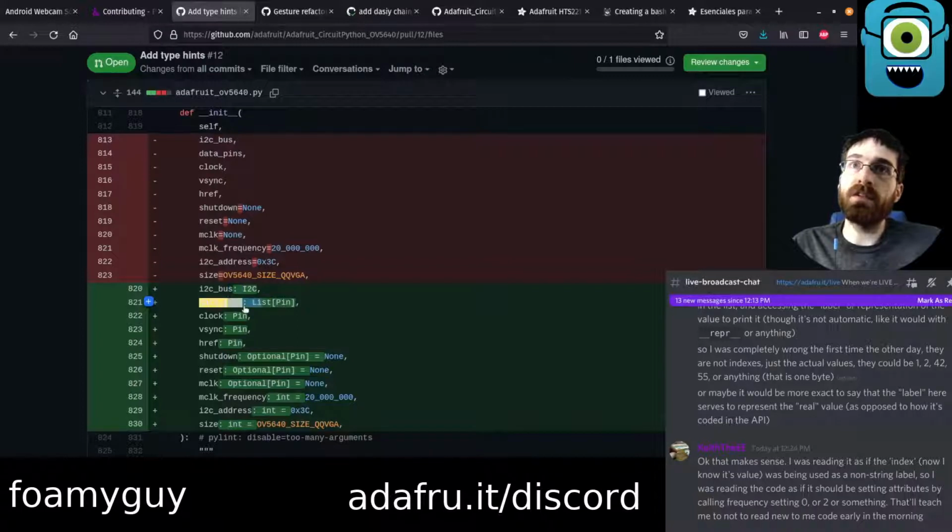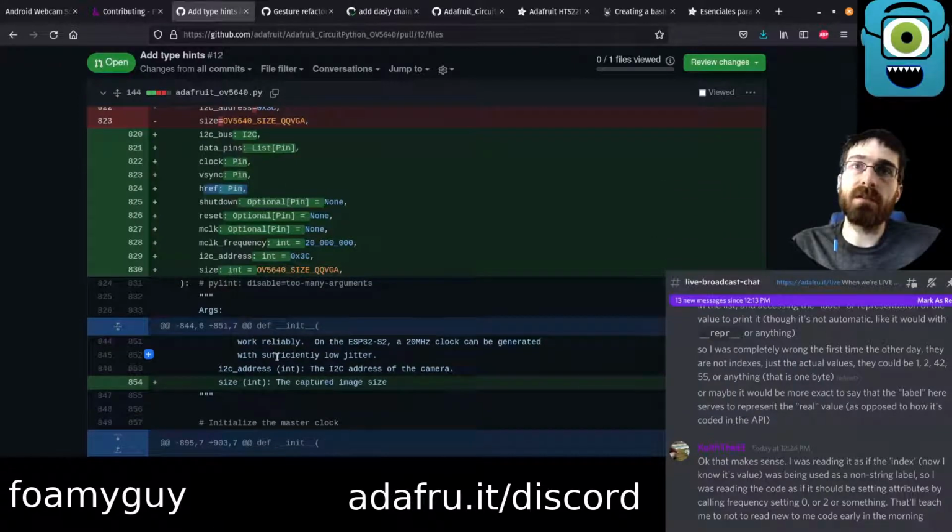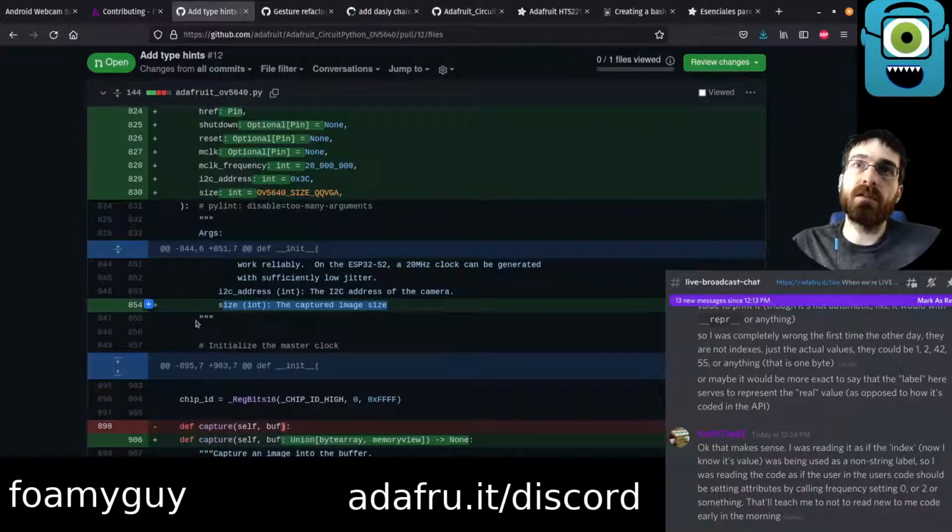I2C, a list of pins. Pin, href? Is href really a pin? Shutdown is an optional pin. Reset is an optional pin. Mclock is an optional pin. Frequency is an int. Address is an int. And size is an int. Size was missing on the doc strings, but now it's been added.